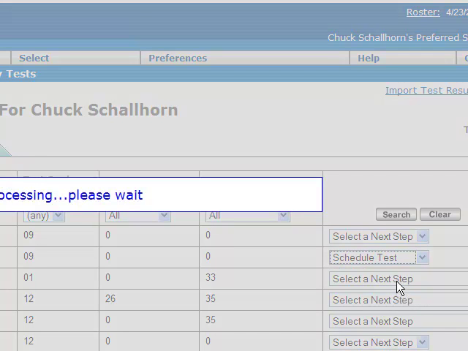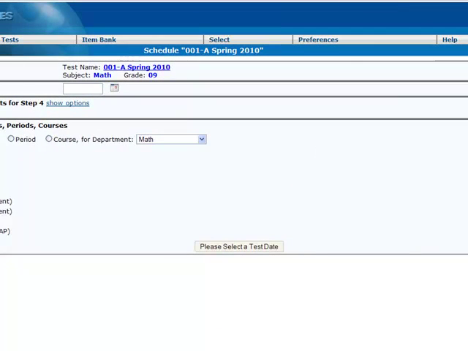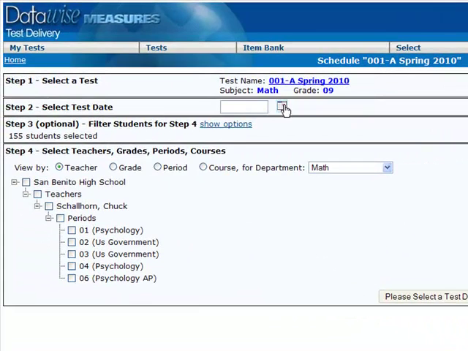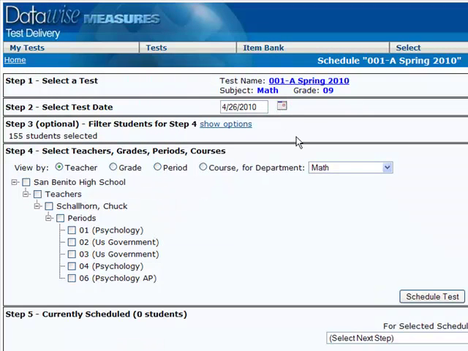So it gives me the processing window, and then I notice I selected it. I've already selected a test. Select test date. I'm going to go with Monday the 26th of April 2010. And we can go by, and of course this is where the division chairs know that they can also do this for the entire course. But what I'm going to do, just for the sake of myself, is I am going to just go with my AP Psych class.